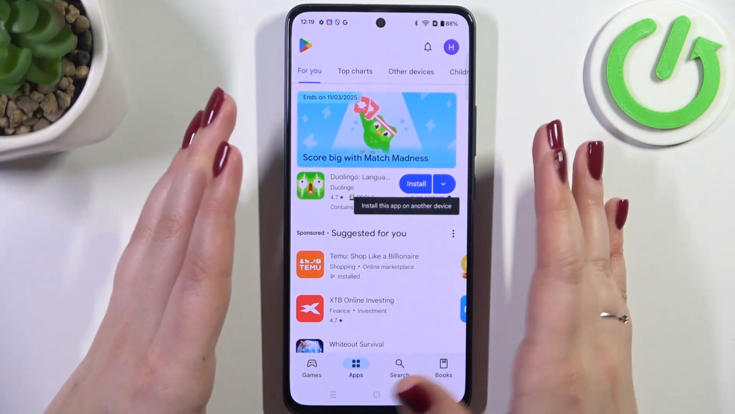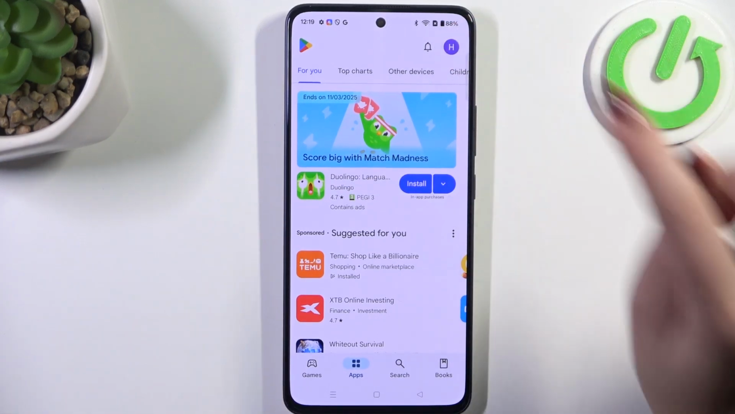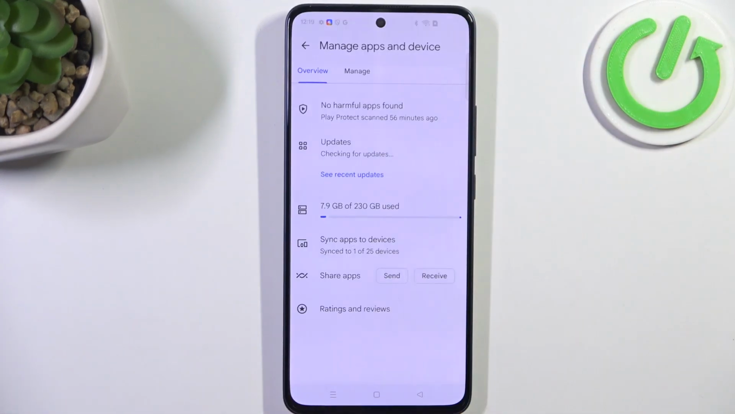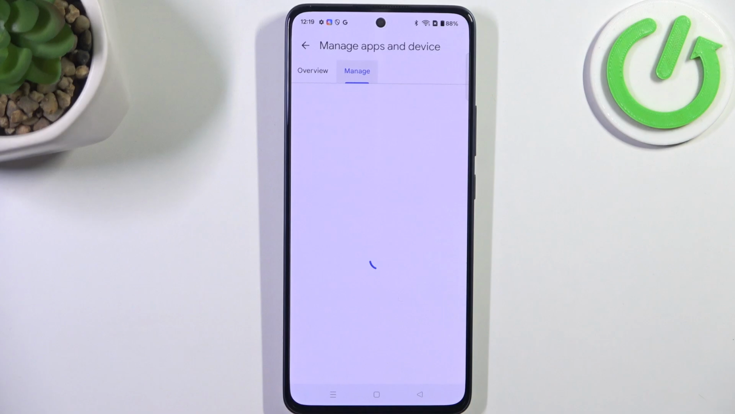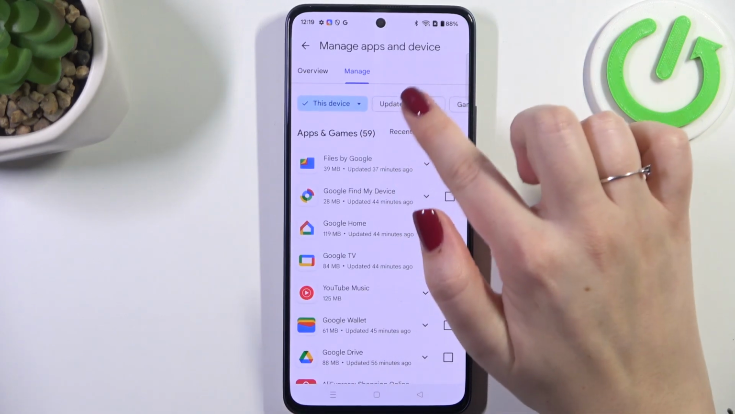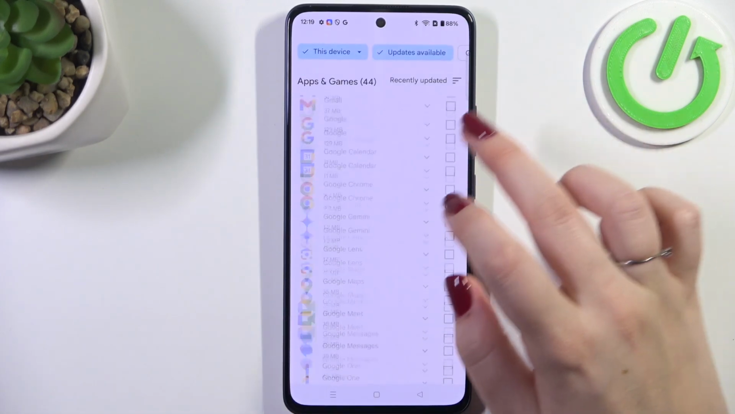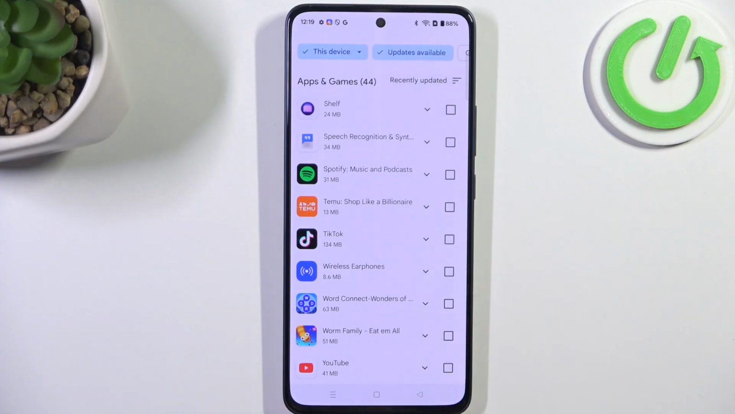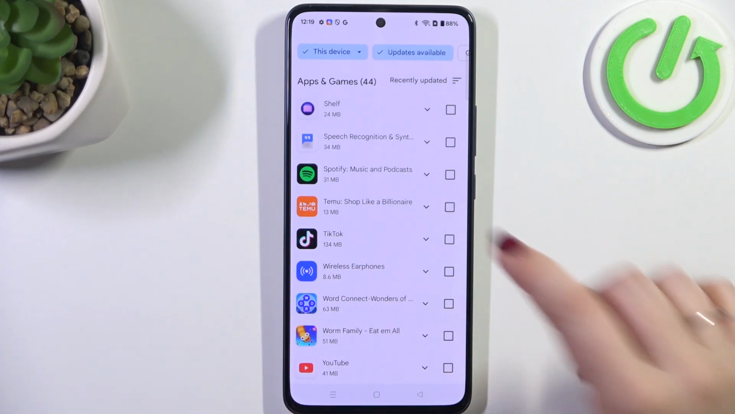So now in the Play Store, all we have to do is to tap on the circle in the right upper corner and then tap on Manage Apps and Device. Then let's tap on Manage. And here we have to tap on updates available. So basically those are apps which are currently installed on our device and can be updated.